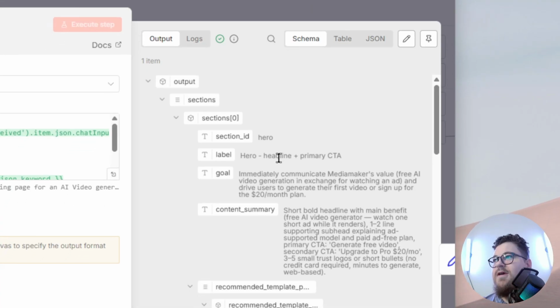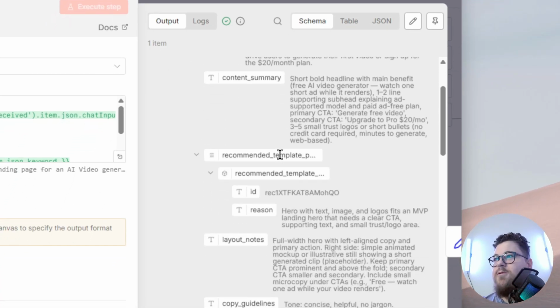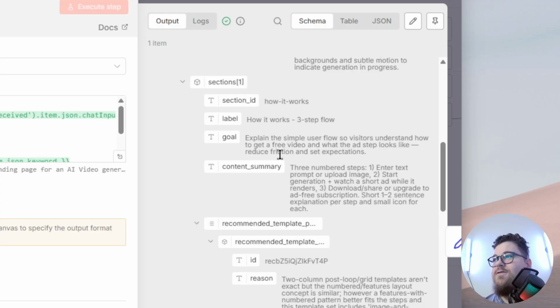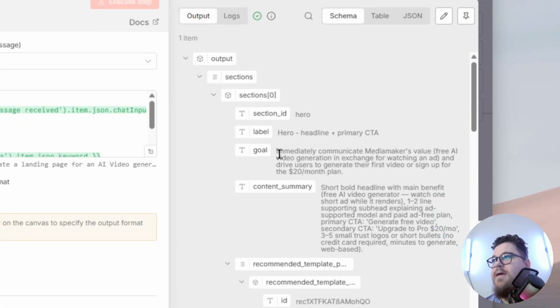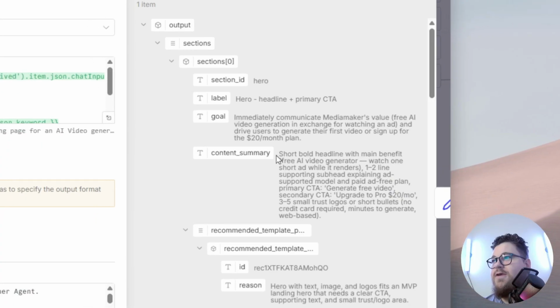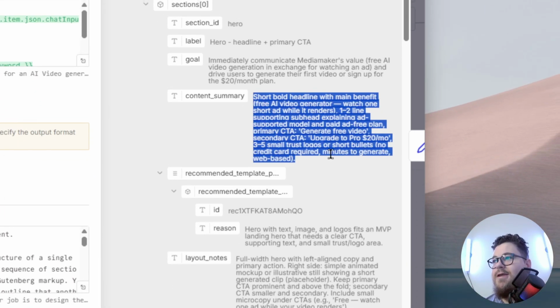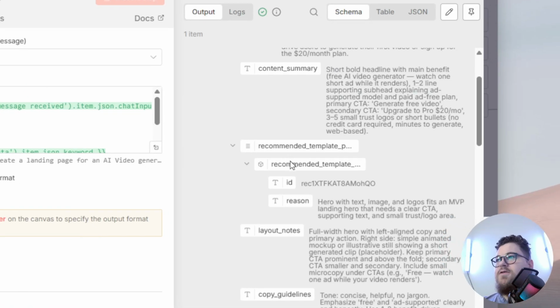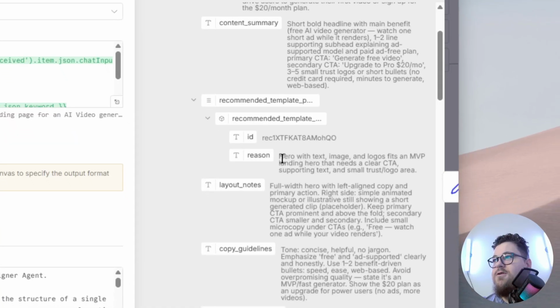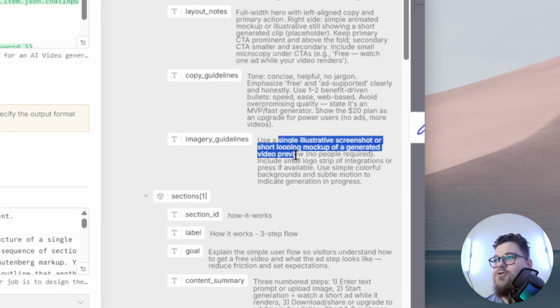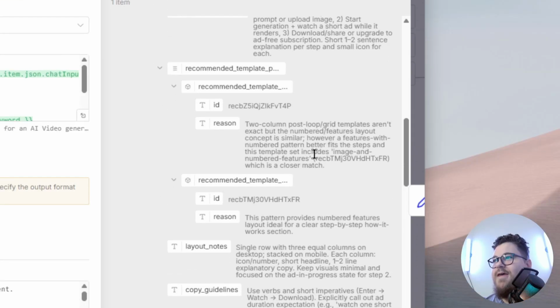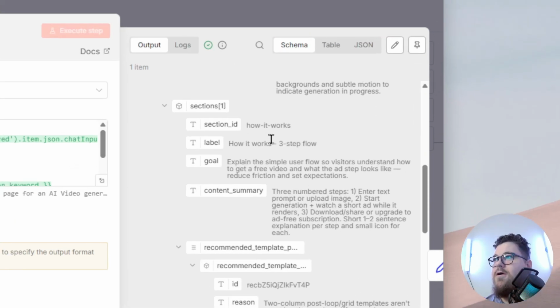The website designer did some research and it came up with all of the sections that it needs to create for this landing page. It came up with a hero section. It lists the goal of the hero section and a summary of what should be included in this section. It also recommends a template part to use, some reasoning, layout notes, copy guidelines, and imagery guidelines. Then it repeats that process for every section on the page.